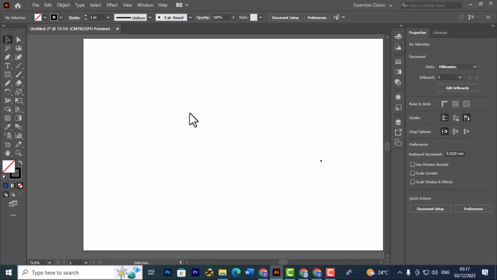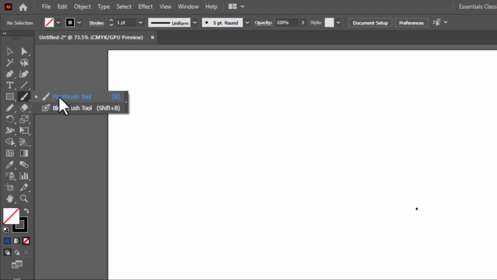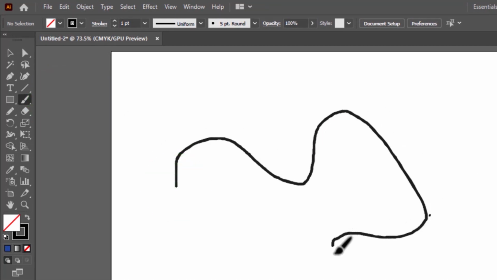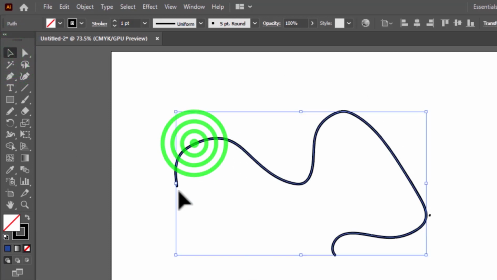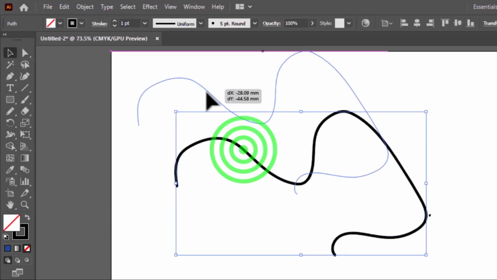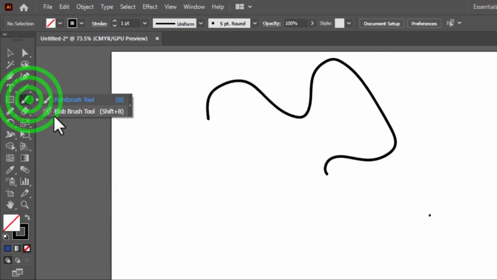So with everything cleared, let's look at the next tool, and that is the paintbrush. So if you click over here, you'll see we have the paintbrush tool and the blob brush tool. So let's select the paintbrush tool and just draw something out over here. Now if I select this, you'll see that it has a path in the middle. It's based on this path. That's the difference between the paintbrush tool and the blob brush tool.